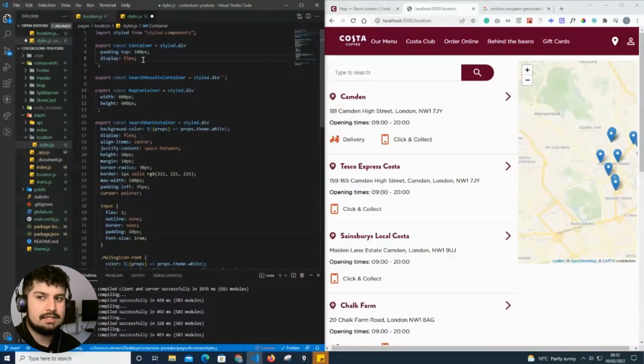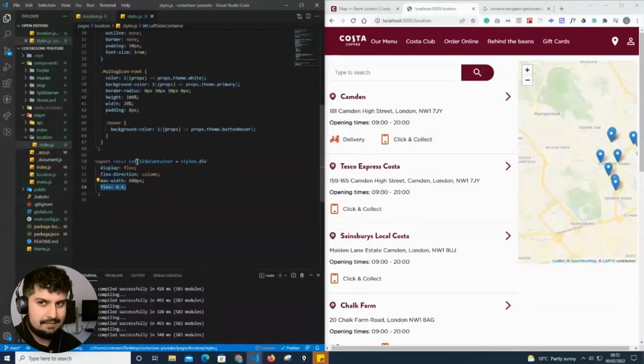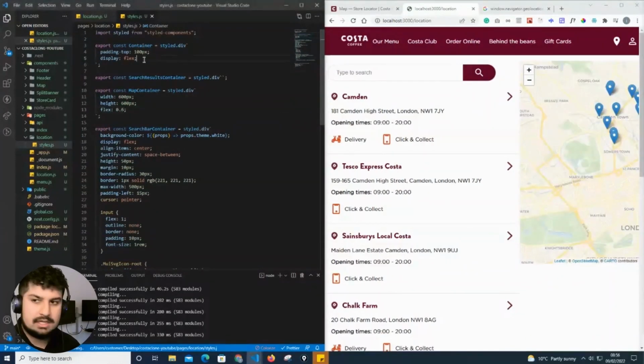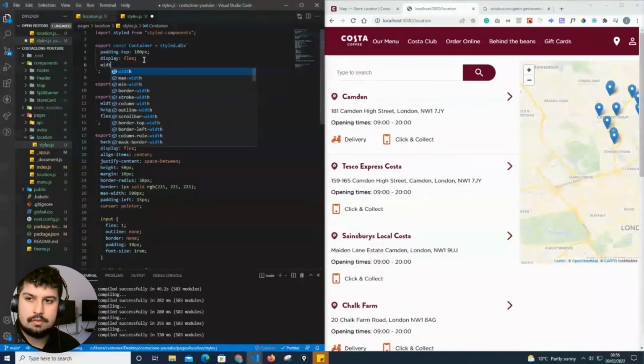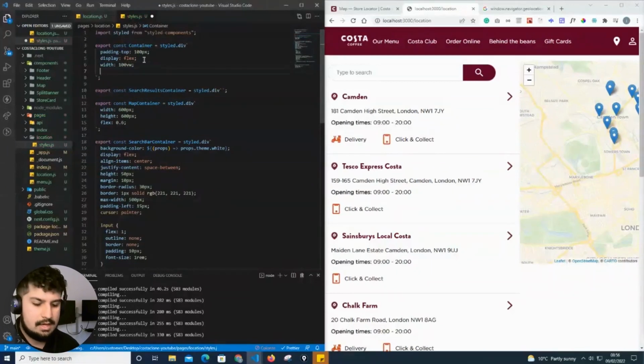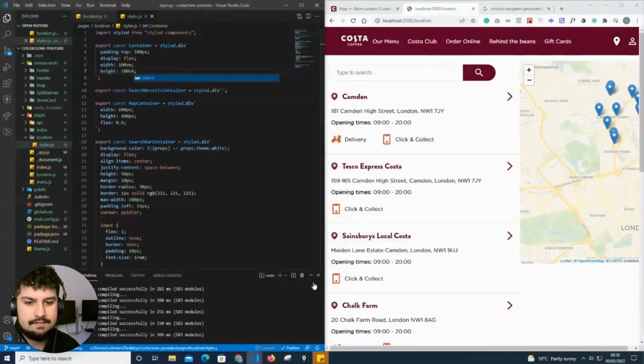Now that I have given a display flex to the container, what I now want to do is give the flex of 0.4 to the left side container. What this will do is it will give it a 40% width on the left side. And now save. And now if I give this flex of 0.6 to the map container, I now want to give the container a width and a height. So the width will be the full width of the screen. So in this case, 100 view width. And the height will be 100 viewport height, like so. And if I now save, that should contain everything within there.